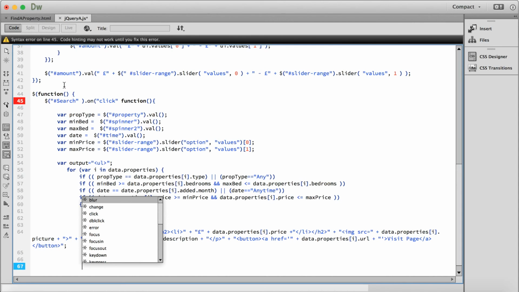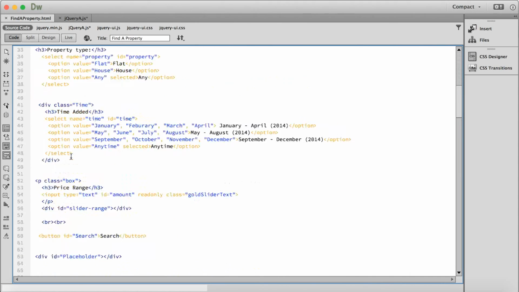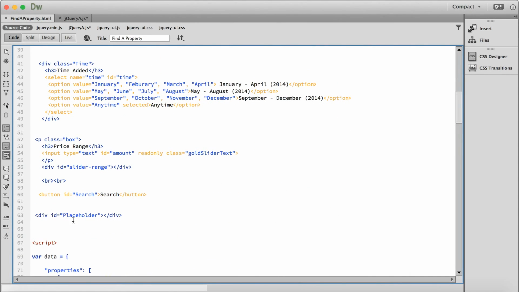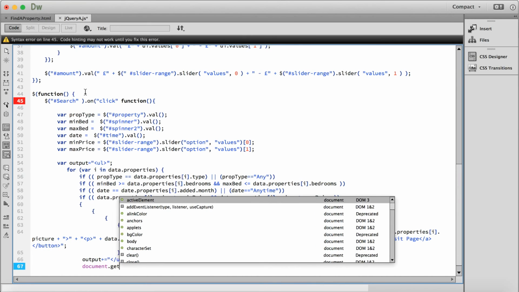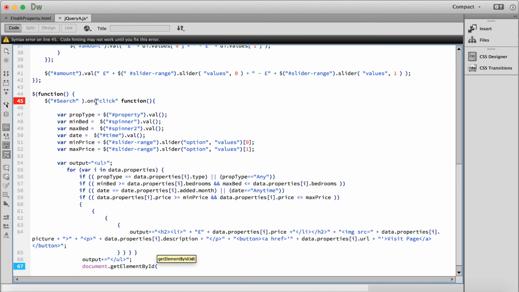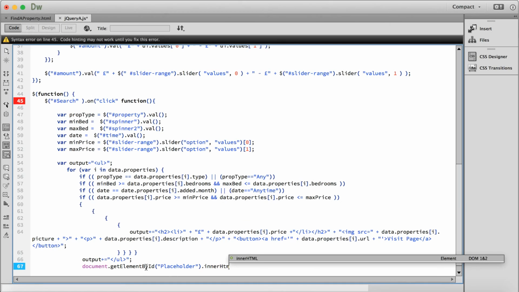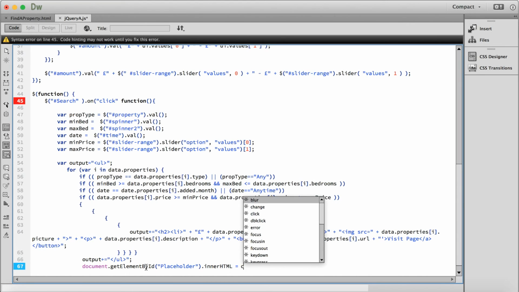And now, because we want to pull it, remember when we created this placeholder, we want to put all our data, the search results, inside here. So I'm going to do document.getElementById, and inside here we're going to have placeholder. You don't have to have the hash for the ID, since we're getting the element by the ID itself. So just like that, and then .innerHTML, so in the HTML document, just like that, and then equals output. So whatever is inside the output here will go inside the placeholder.